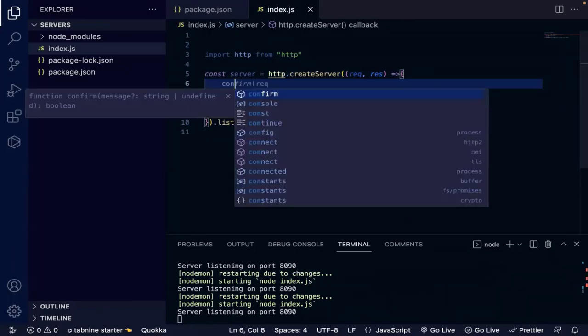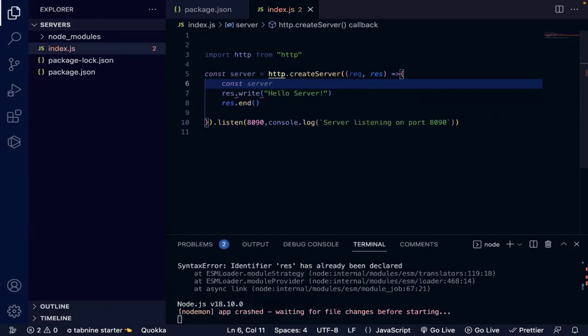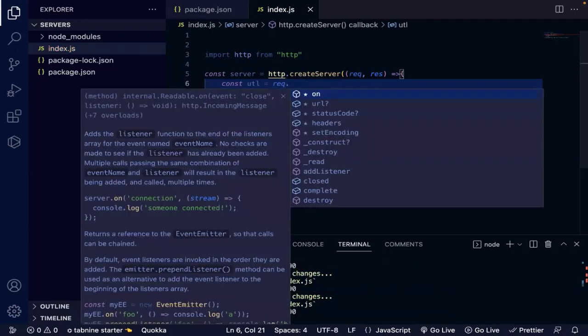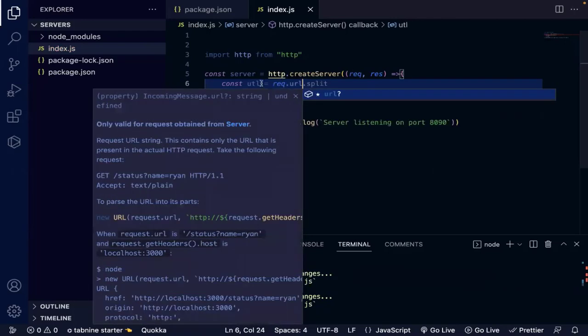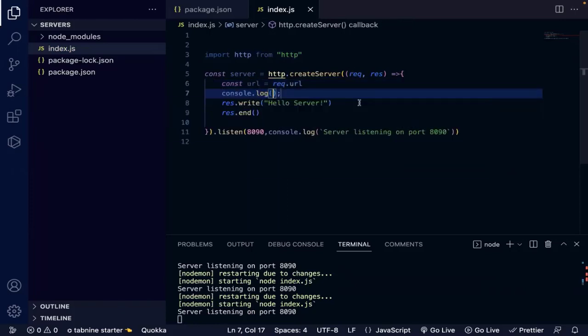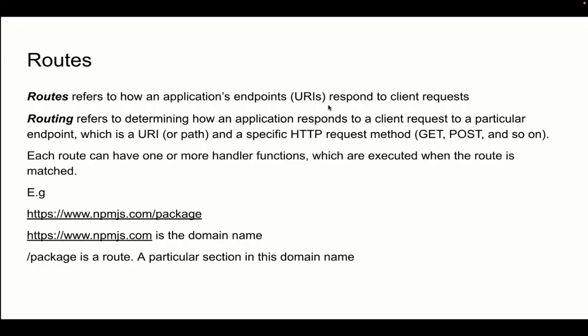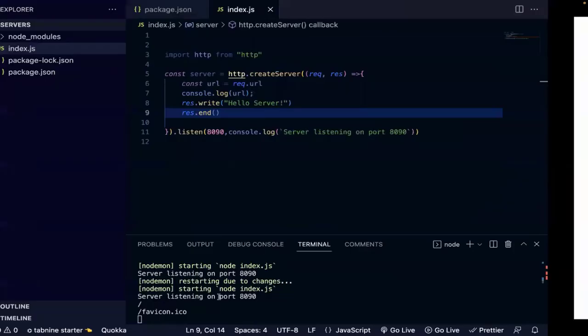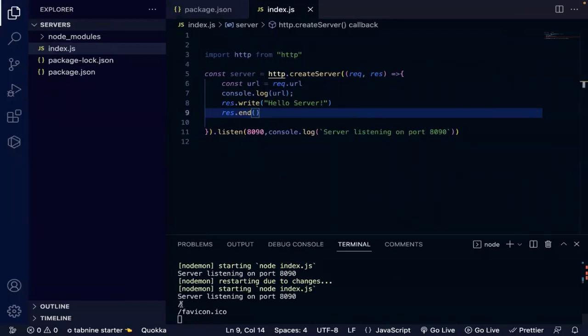From the request, we can actually have access to const url, which is equal to request.url. Const url equals request.url. So let's log our URL and see what we have. Once we save this and go back here and refresh, if we go to our console, we can see that the URL is /. It's telling us that the basic URL that we have here is /.